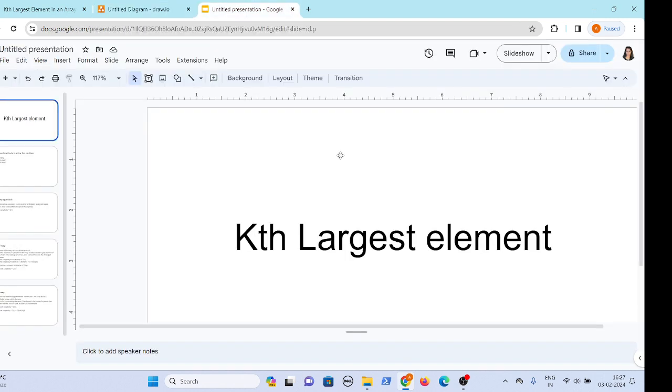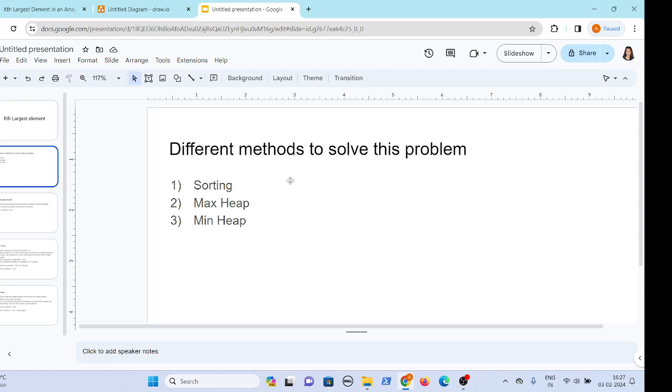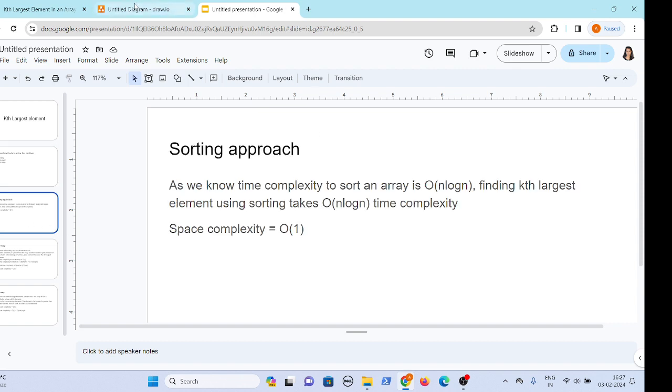So there are different approaches to solve this problem. I have listed here three approaches, and there is one more approach called quick select. Since we have not spoken about quick select, I did not mention that approach here. When we talk about quick select, we can solve this problem using that approach as well. For now, we'll concentrate only on these three methods. One is using sorting, the second one is using a maximum heap, and the third one is using a minimum heap. So first we'll talk about the sorting approach.